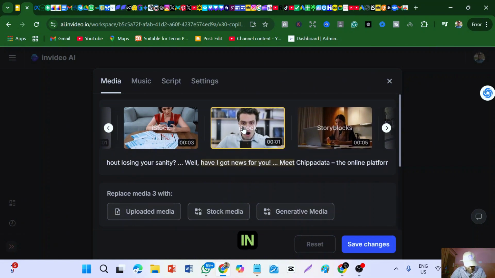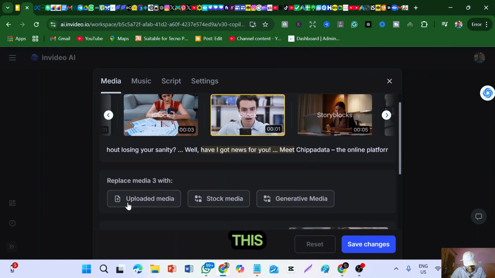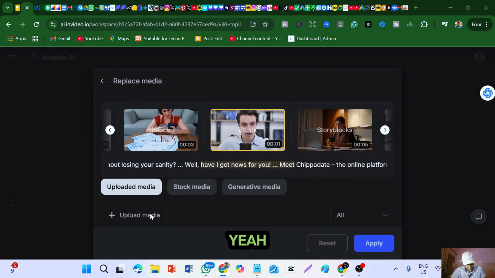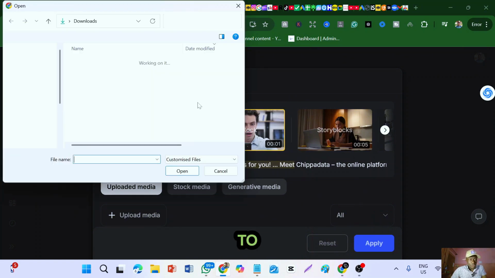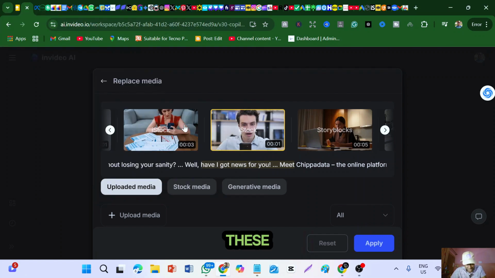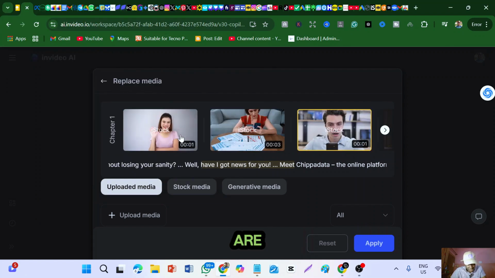All you can do is import media. So you just come here to this import media and tap on import media or upload media. It's going to give you access to upload media by just tapping this plus, so you can upload the media that you want to exchange that clip with. So I don't want to do that. You can see most of these images here are stock images, and you might not want that. So all we can do is just go back.